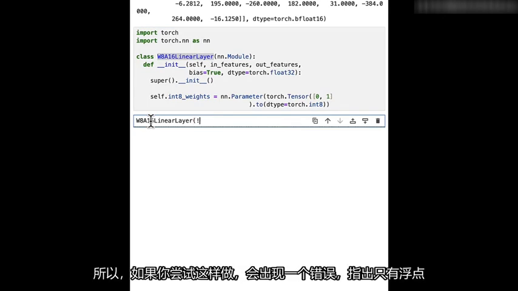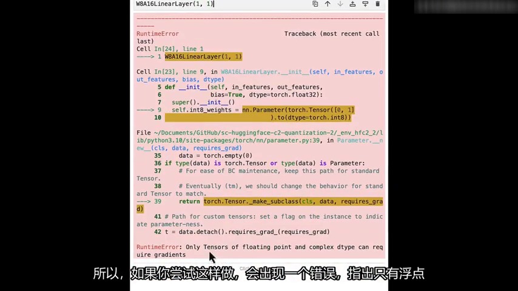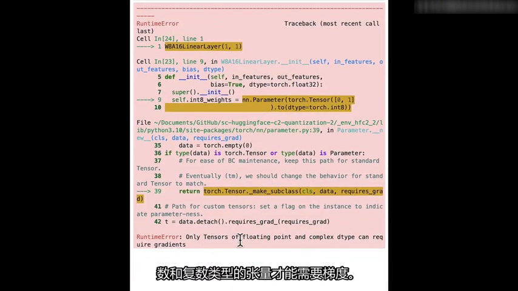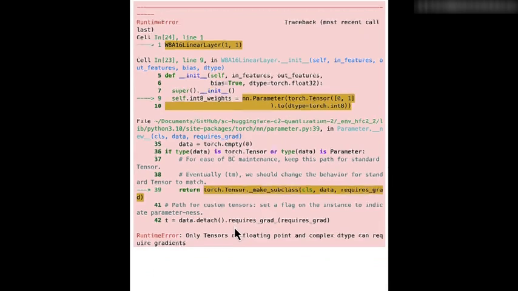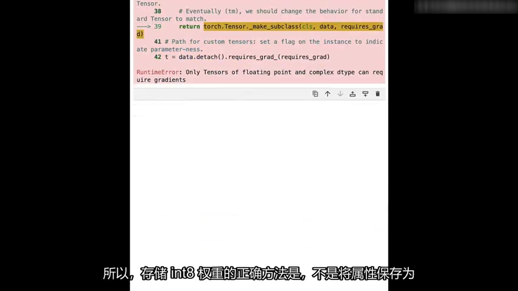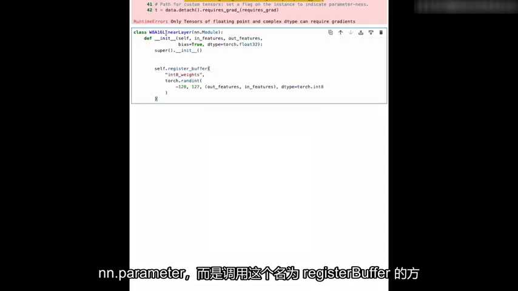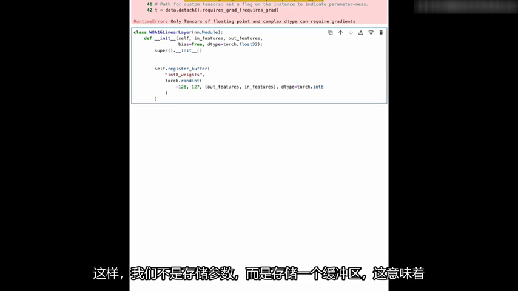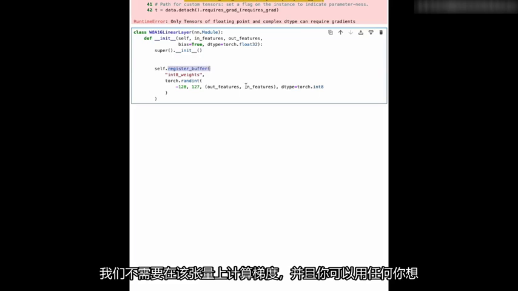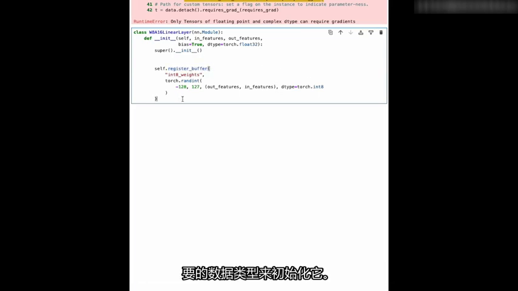If you try that out, you get an error saying only tensors of floating point and complex dtype can require gradients. So the right approach to store int8 weights, instead of saving attributes as nn.Parameter, is to call this method called register_buffer. That way, instead of storing a parameter, we just store a buffer, meaning we don't need to compute gradients on that tensor, and you can initialize it with whatever dtype that you want.